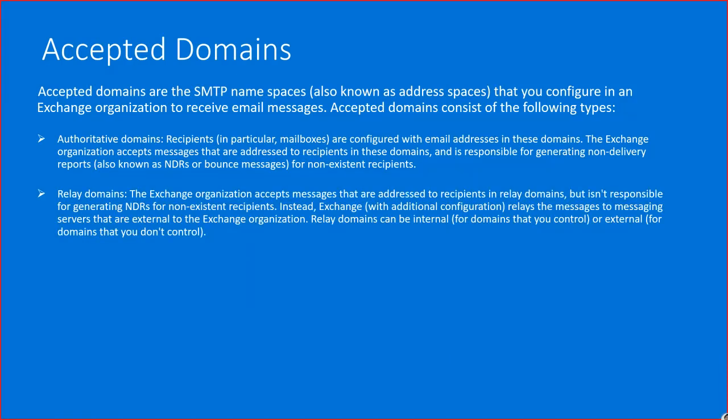Then we have relay domains. Relay domains, again, are domains that we accept emails for. So we have a domain, we will accept the message for that domain, but the Exchange server is not responsible for generating the non-delivery report in case there's a failure. So these are relay domains. Relay domains can be a domain that we own, or it could be an external domain that we don't own, and we simply route messages to that specific domain.